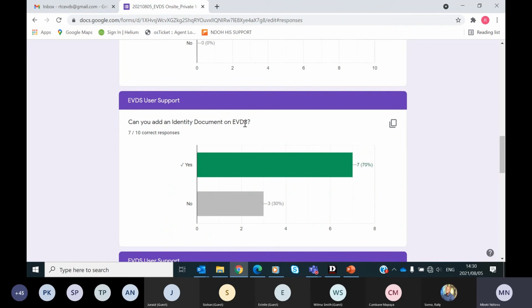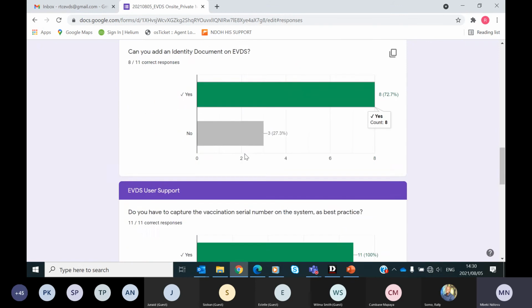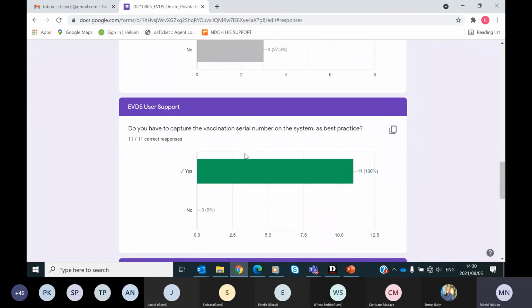Next question was, can you add an identity document on EVDS? Here we have 7 people out of 10 getting this one correct. So the correct answer is yes, you can add an identity document on the EVDS. The next question is, do you have to capture the vaccination serial number on the system as best practice? Everybody got it correct. We have 100%, and the answer is yes.